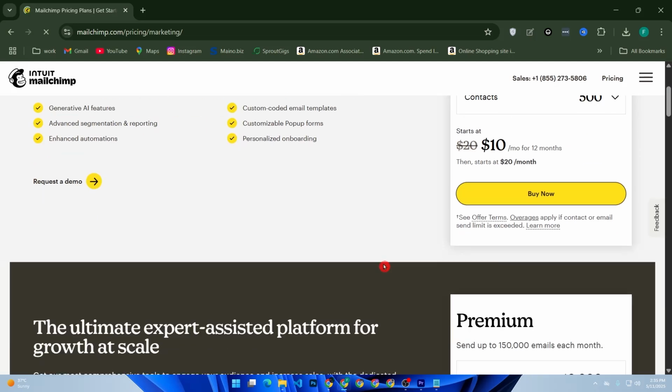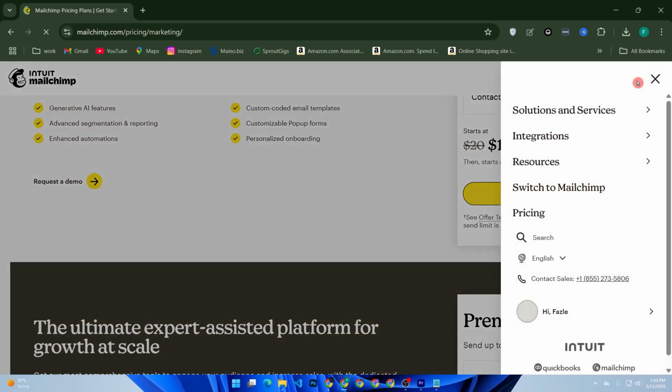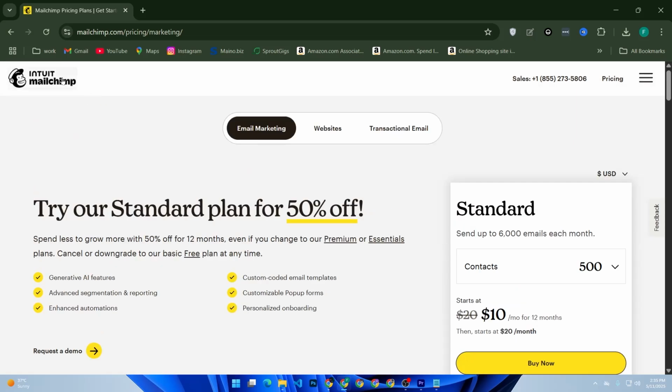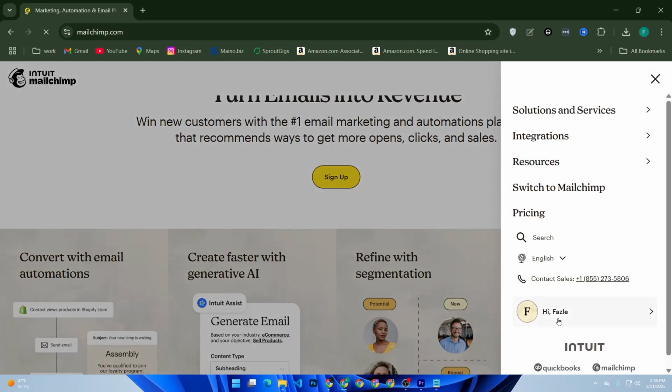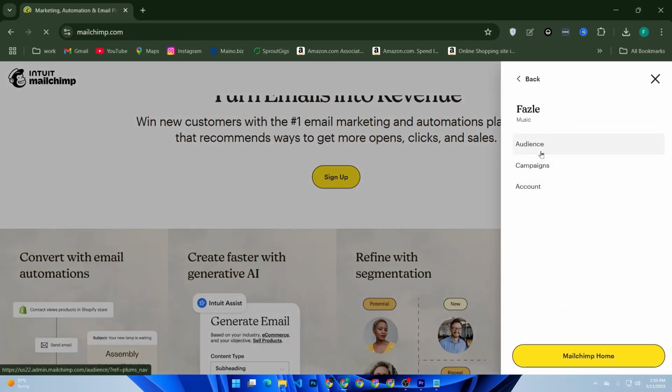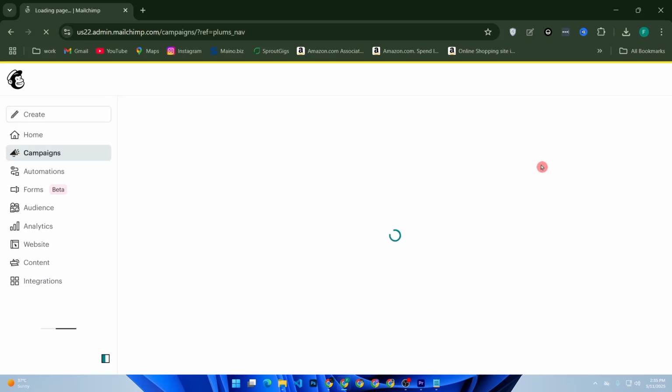From your dashboard, click on campaigns. Wait a minute. Click on dashboard. Then click campaigns. Then hit create campaign.